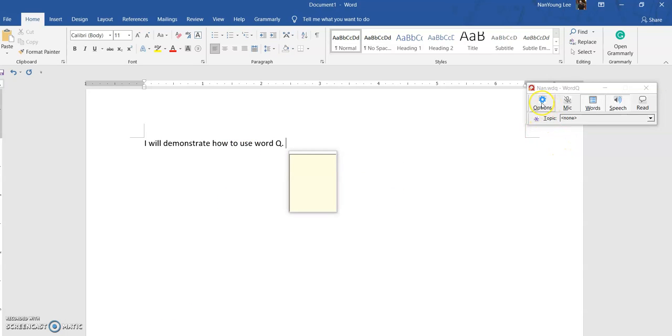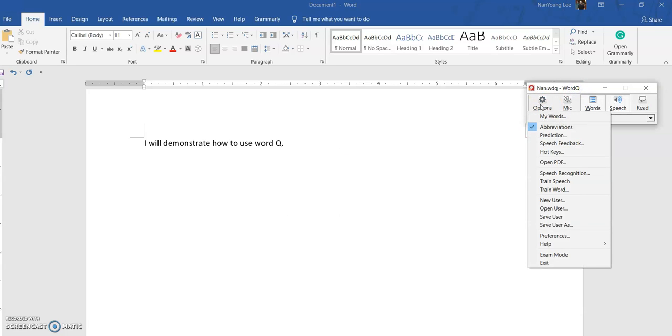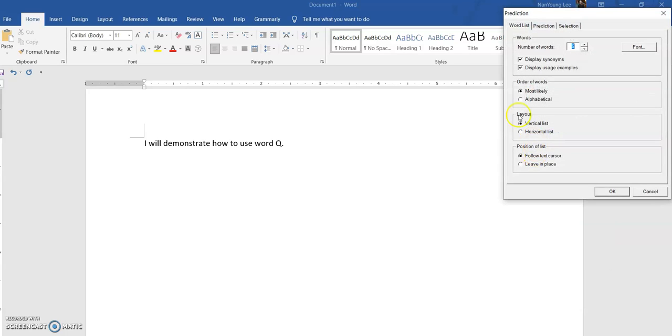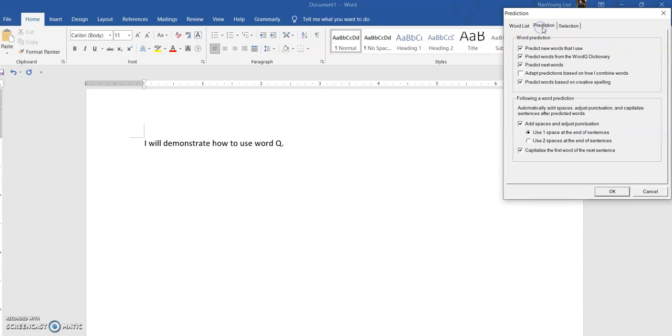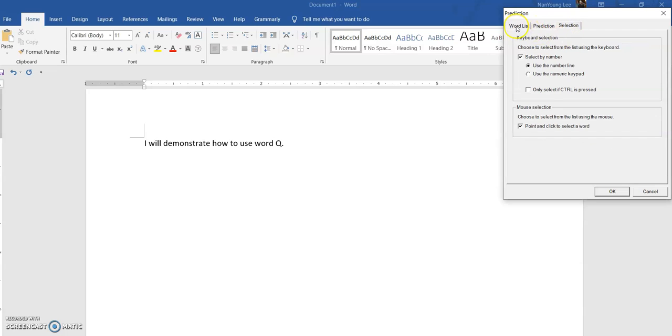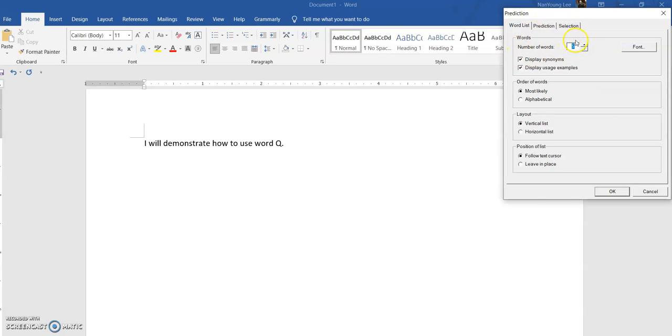Okay, now I'm going to show you the options. The options they have are preferences and predictions. I'm going to hit the predictions, and you see the word list, predictions and selections. I'm going to go to word box. Okay, now I have 5 words in the word box. It has a display, the order of words, and the position of the list.